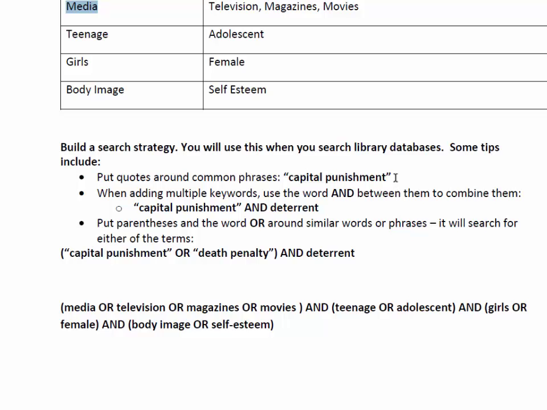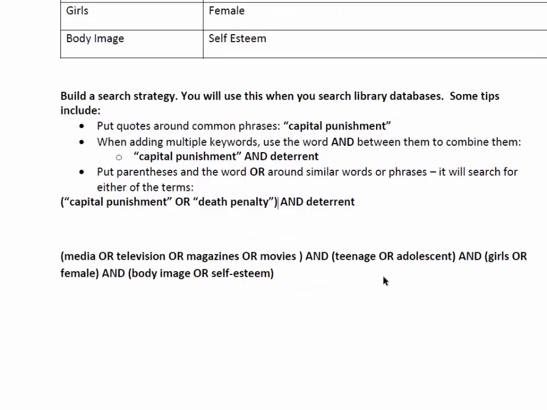And then just like we described in the video, using the ands and ors to build our search strategy. One thing that the video didn't cover, however, was using parentheses, and this will actually be really important when we go to search Summon or the main library search box, because you'll need to put parentheses around those related or synonymous terms. So I've written out our entire search strategy down here. So you can see in parentheses I've put those related terms. So I've said media or television or magazines or movies. So that's all in one set of parentheses, and then combined it with and teenage or adolescent, and then and girls or female, and body image or self-esteem.